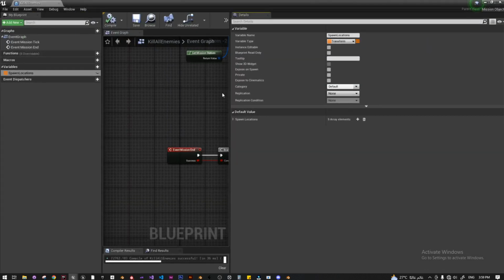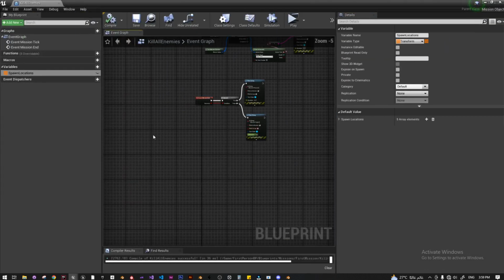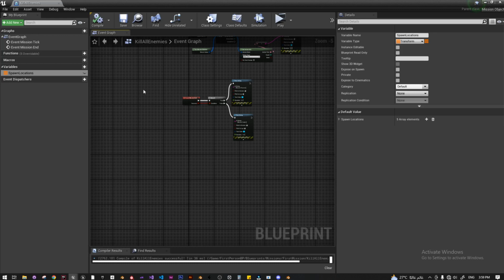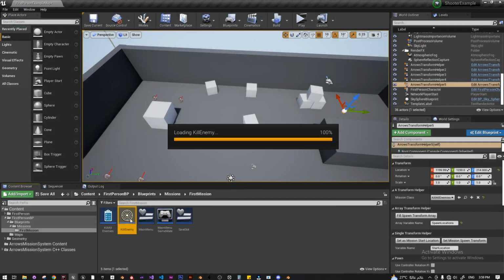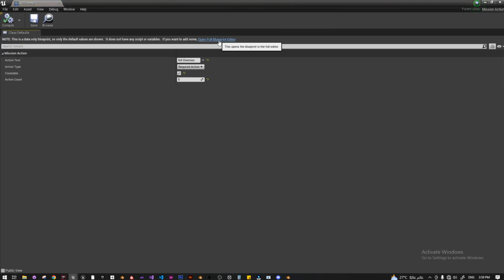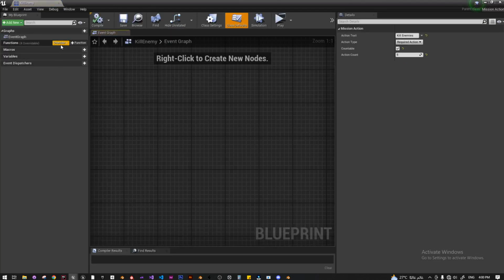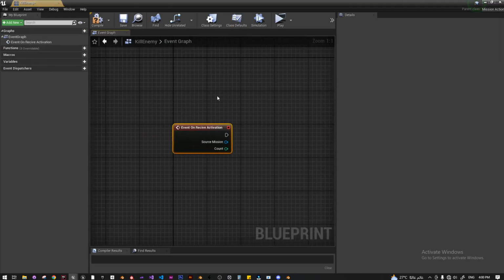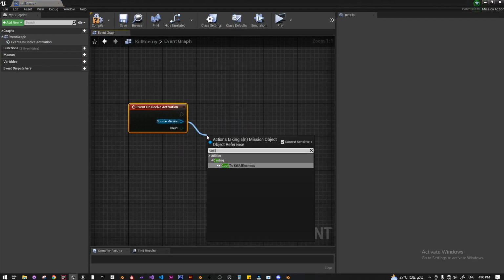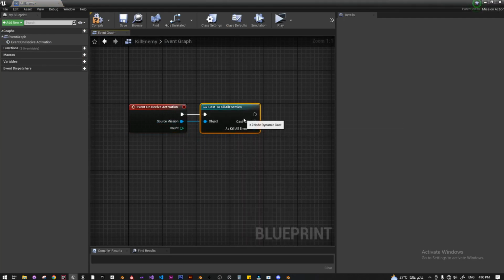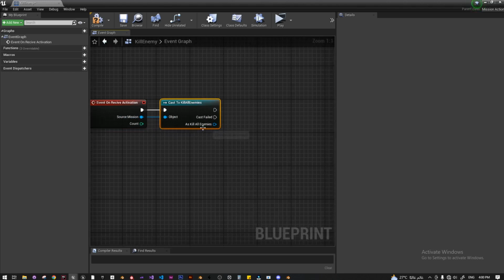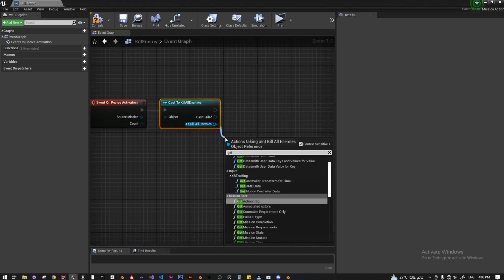So now we need to do something. We can go to the kill enemies action, and I'm going to open full blueprint editor, and we have some functions to override here, and I need to override on receive activation. So I'm going to cast to kill all enemies, because I want to get the transform, get spawn locations.